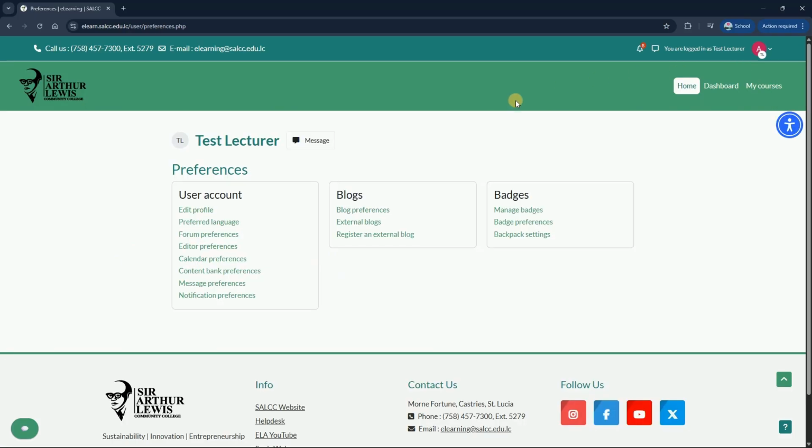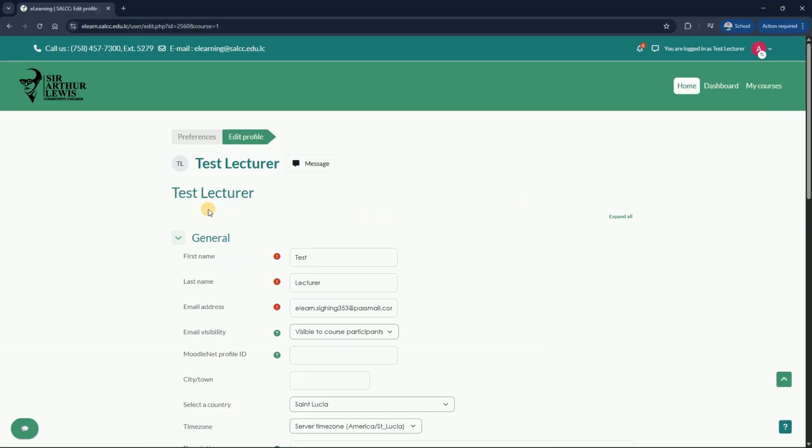This display will show 3 boxes labeled User Account, Blogs, and Badges, respectively. In this video, we will be focusing on the User Account box. Once on this page, navigate to the Edit Profile option at the top of the User Account box and click on it. In this interface, you will be greeted with the arrangement of various settings and options that can be edited. There are 5 interactable drop-downs.